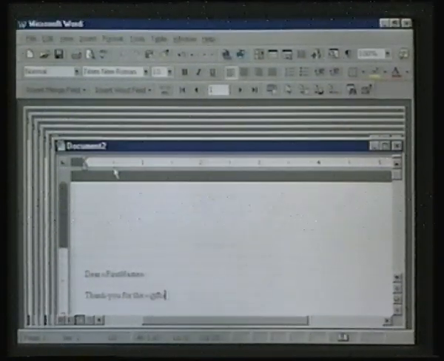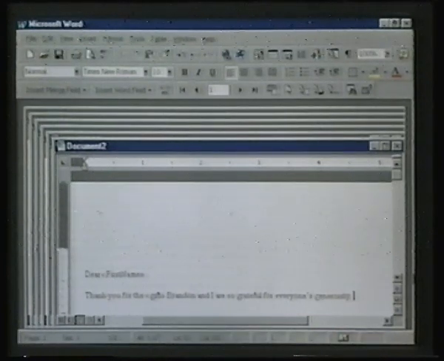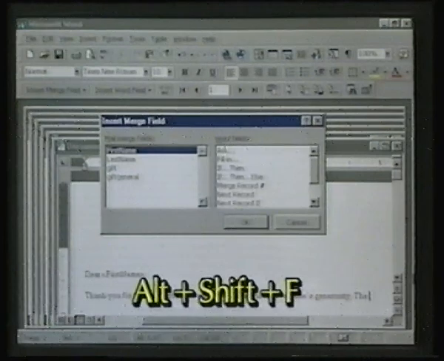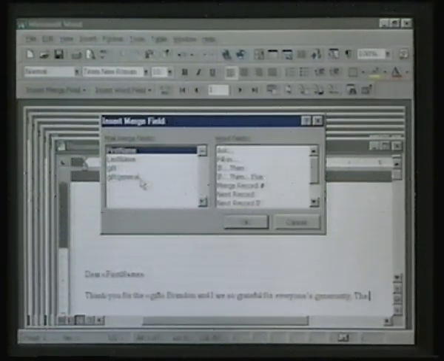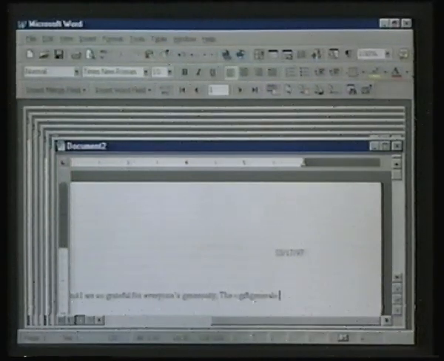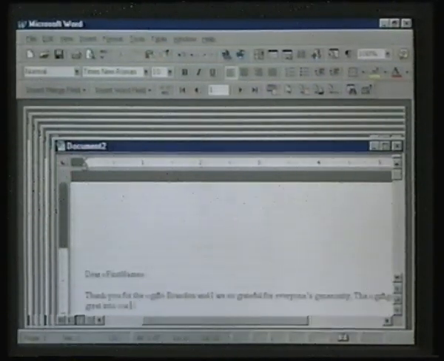We won't add a period here because we plan on adding it in with our field data. Now we type, Brandon and I are so grateful for everyone's generosity. Now we type the, add a space, then add the gift general field by pressing Alt, Shift, and the F key, then selecting gift general. We add a space after the field, then type fits great into our home.